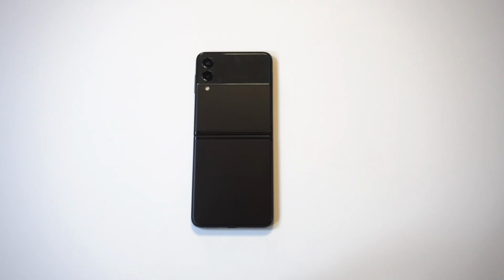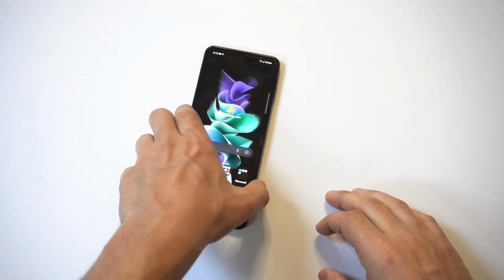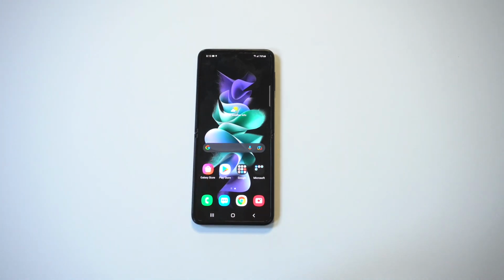All right, so I'm going to be giving a tip on how to screen record on the Galaxy Z Flip 3. Now, the nice thing is that Samsung makes it extremely easy to do this on this phone, and it also gives you some extra features for having sound or no sound when you're recording.